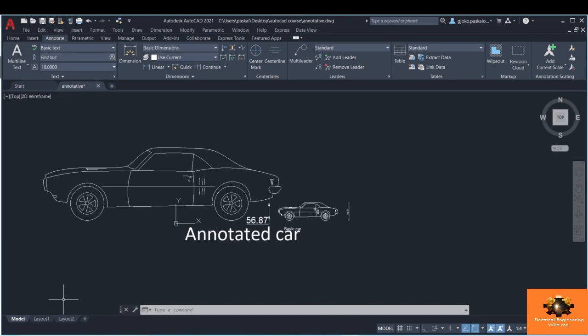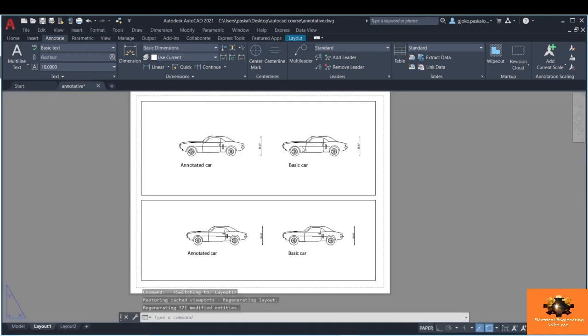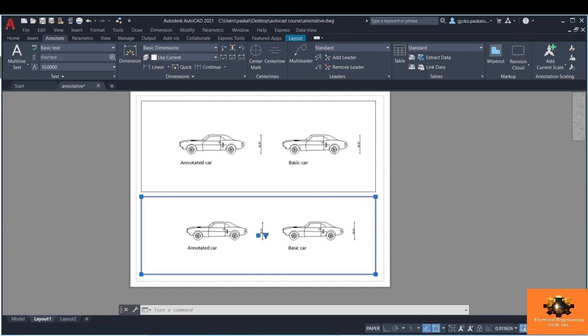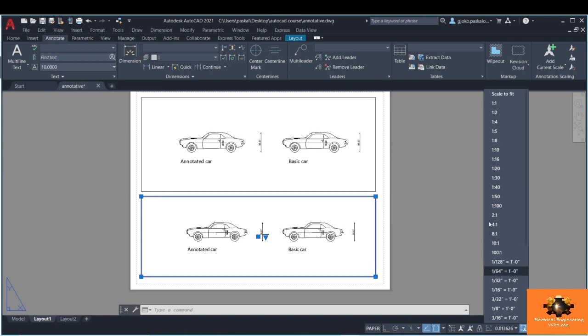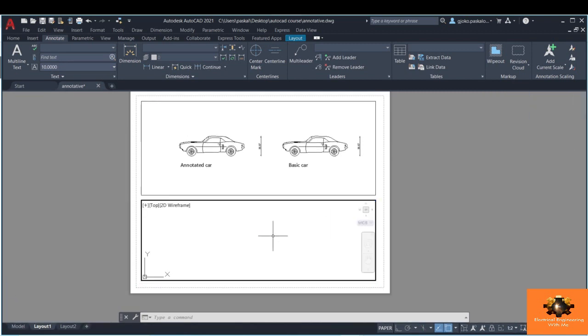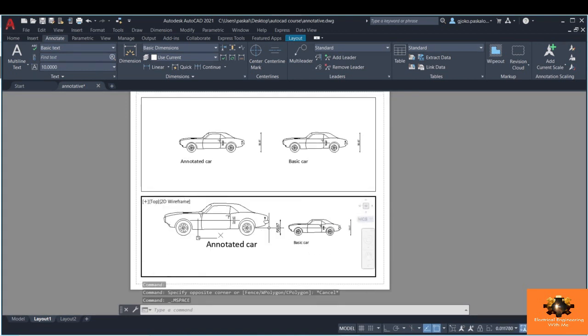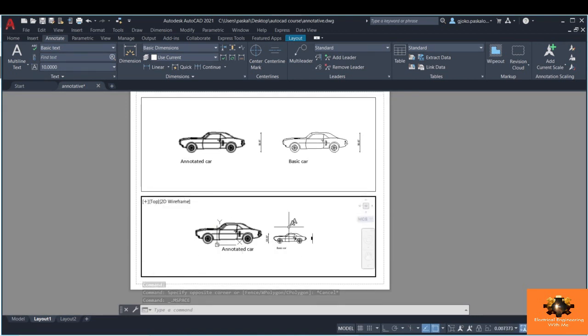So if I go to the layout section, here I've defined two viewports, so we can manipulate the views and add different scales to different views. And let me go ahead, select this view here and apply a change in the scale and change it to this scale. Let me zoom up. Actually the scale will change, but the annotative features will be applied, and as you can see the car is actually bigger than the one with basic features.